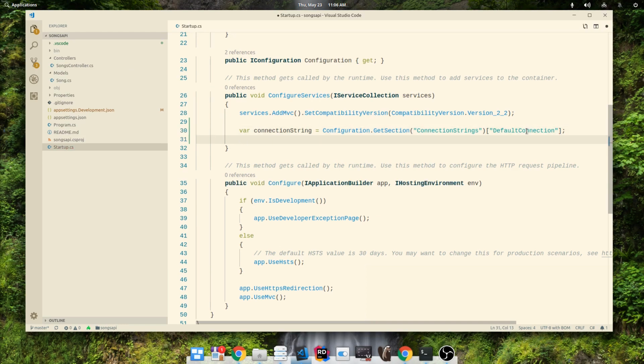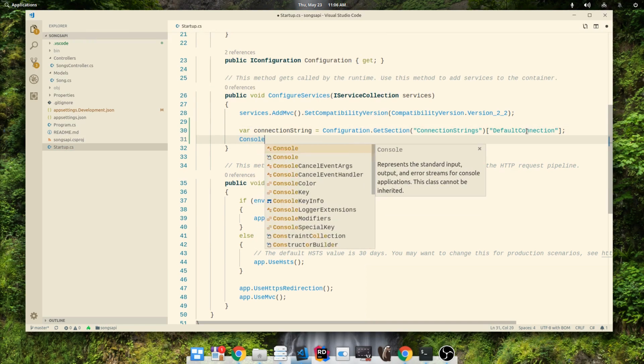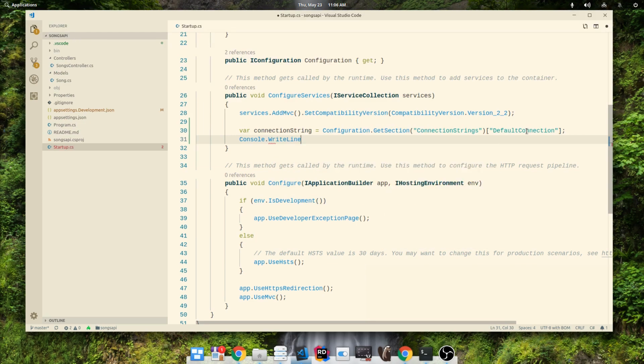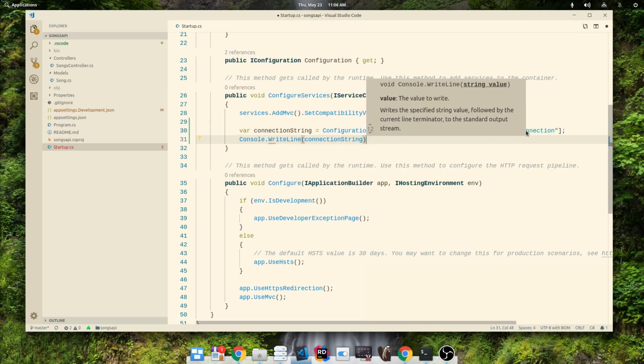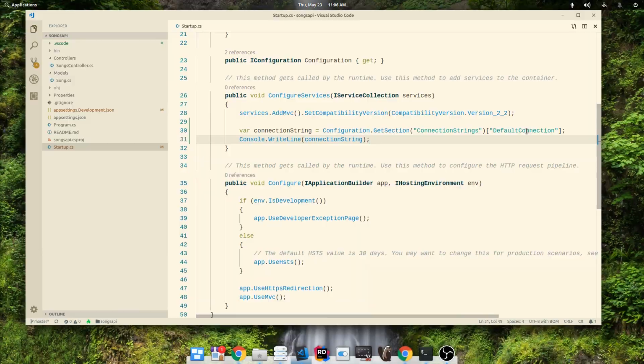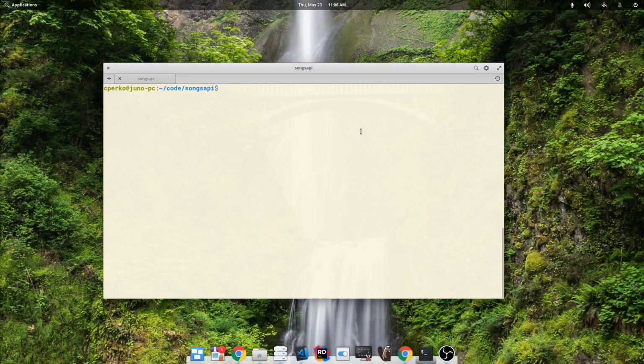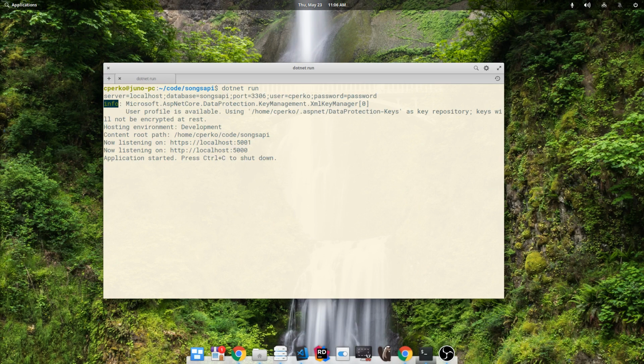Now let's test this out real quick. Let's just say Console.WriteLine connectionString. Now let's jump over to our terminal. Let's just say dotnet run. And once this starts up, you'll see the connection string get printed out. So right here, the first line, Server=localhost, Database=SongsAPI, this guy, that's exactly what we wanted.